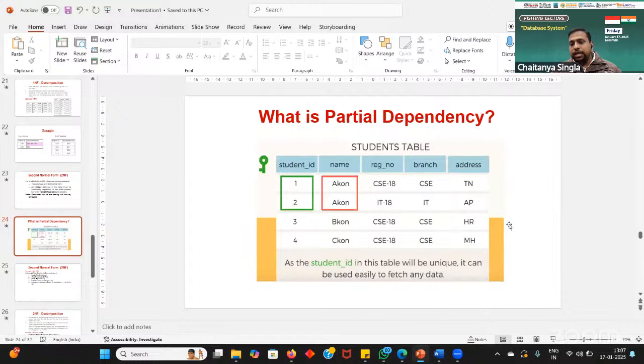So, taking an example, suppose there is a table in which student ID does not identify all the non-key attributes, as there are two names with the same attributes. There will be registration number, branch, and address. Now, if registration number, branch, or address is dependent only on the name or the student ID, and student ID and name both are the primary key, then there will be a partial dependency.